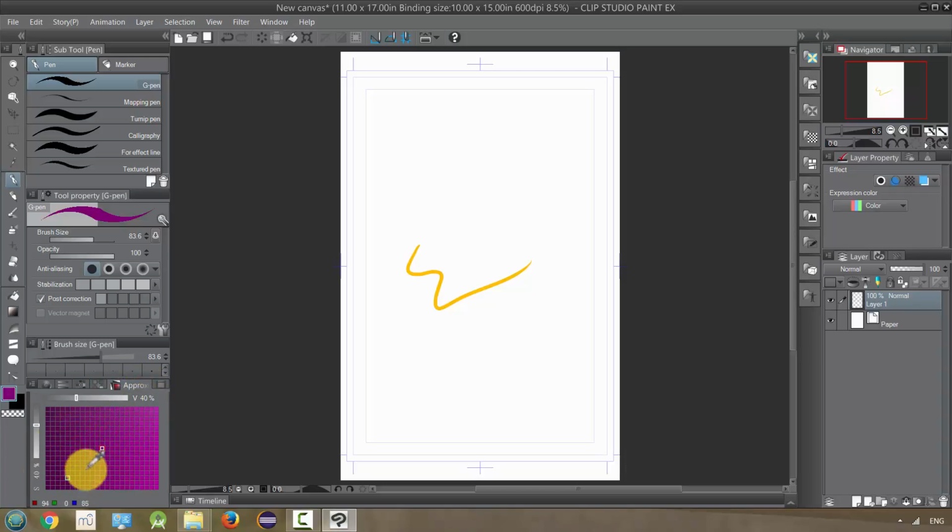Next one is something similar. It just has a range that we can adjust.